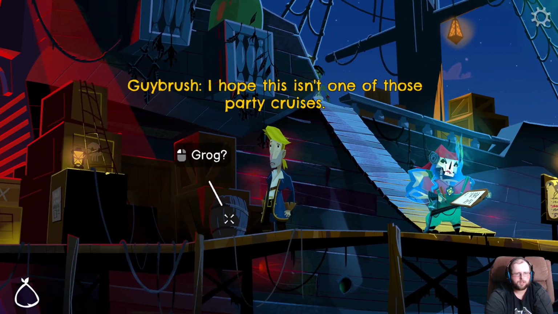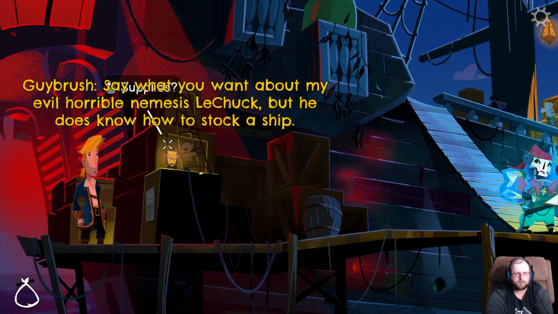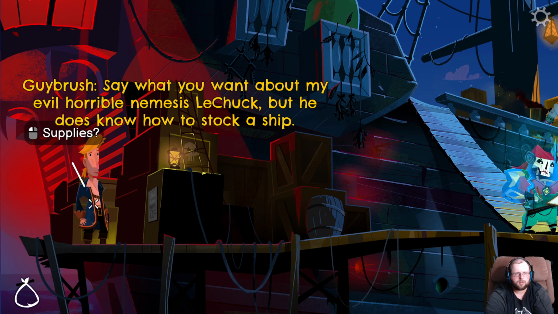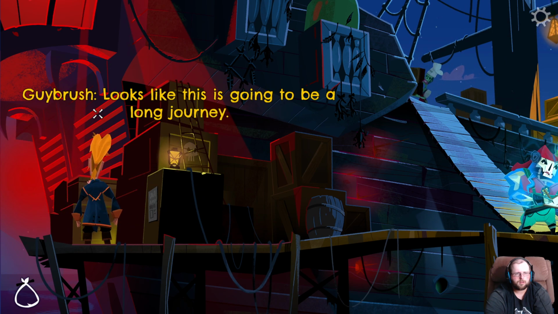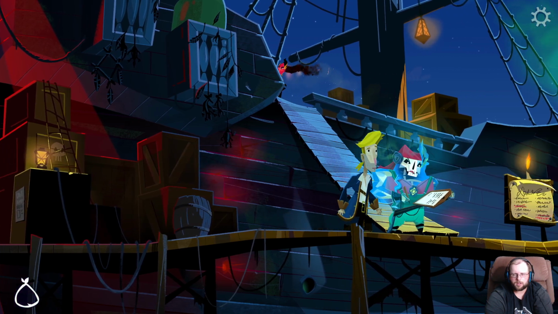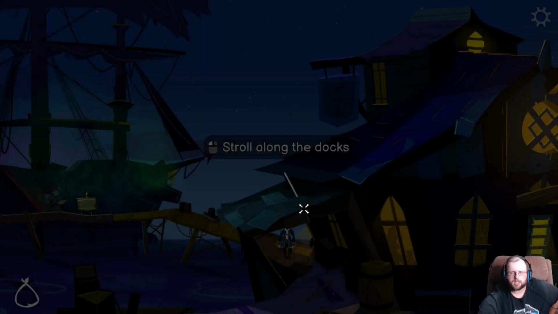Let's go look. I hope this isn't one of those party cruises. Say what you want about my evil, horrible nemesis LeChuck, but he does know how to stock a ship. Looks like this is going to be a long journey. Okay, well, I think I'm ready to get out of here because I want to go see if there's anything else to do with the island.